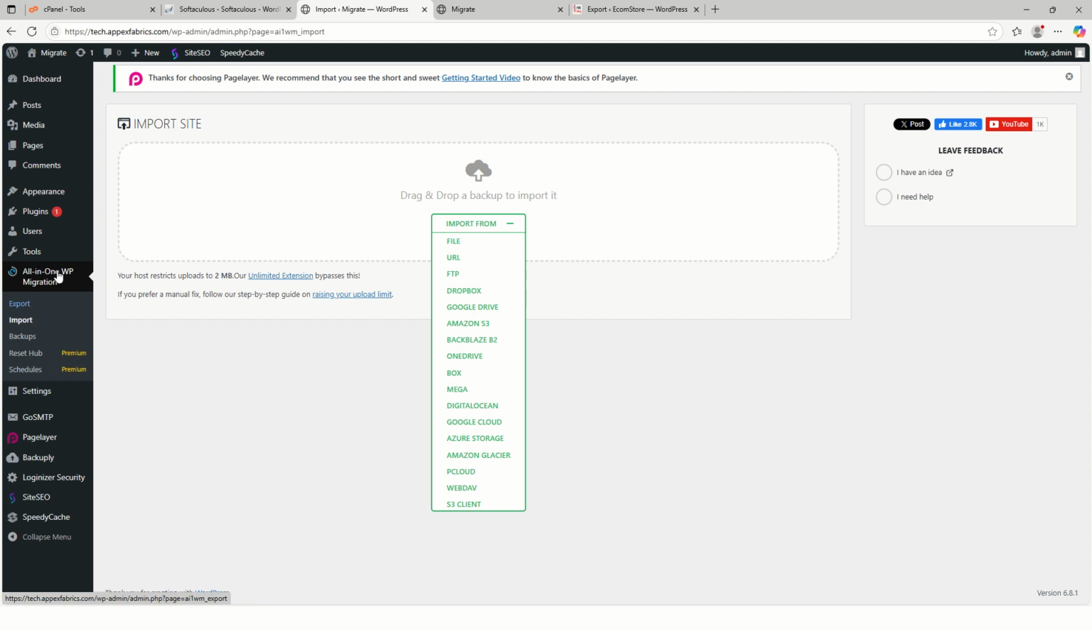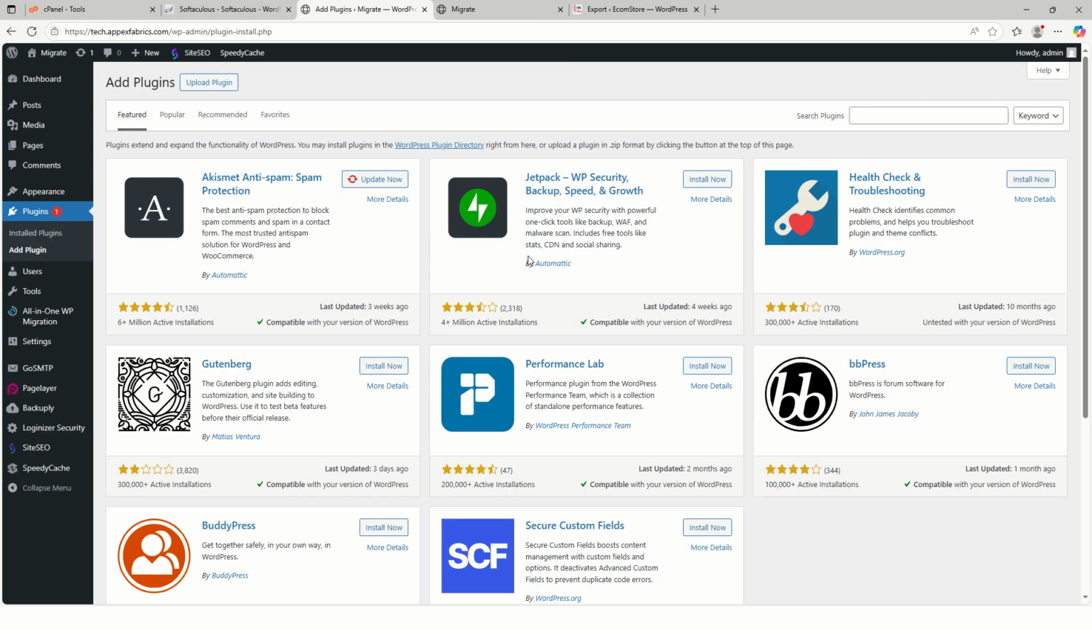I think this All-in-One WP Migration plugin is a free plugin. Now there is a premium plugin that will help us to import a website that is bigger than 2 MB. All right. Now we need to add that plugin. So we'll just go to plugins. We'll click on add plugin. I'm going to install it.